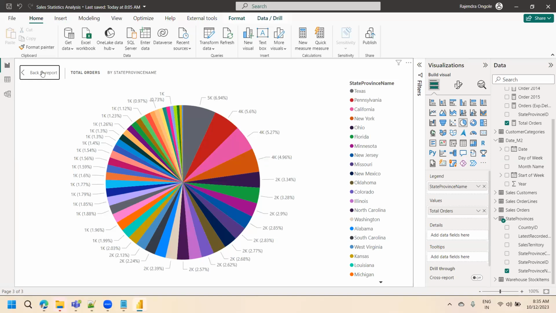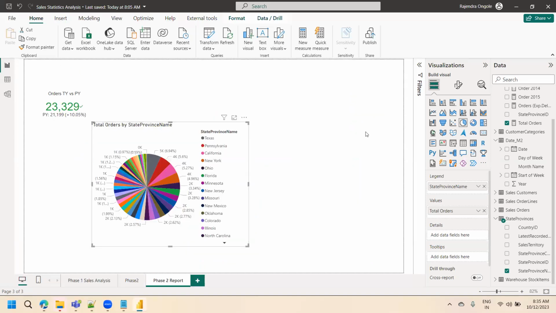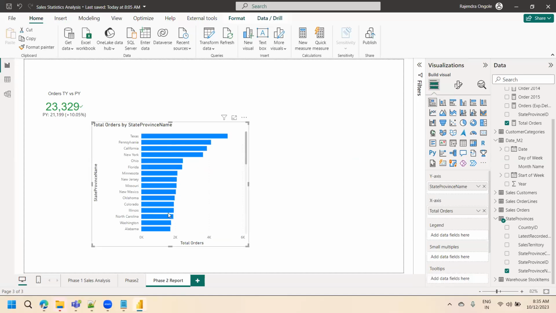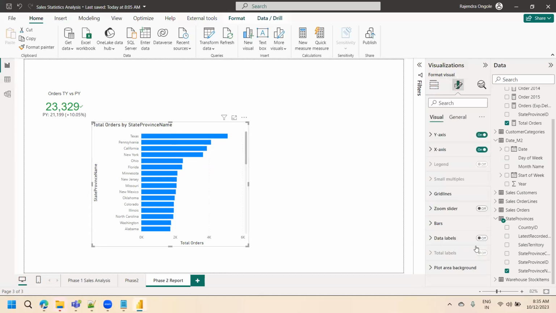Instead of this type of chart, I can use something else, like maybe a stacked bar chart. It gives some value added. Once I enable the data labels here, I can see some numbers very quickly. So there are some charts which are not suggestible.